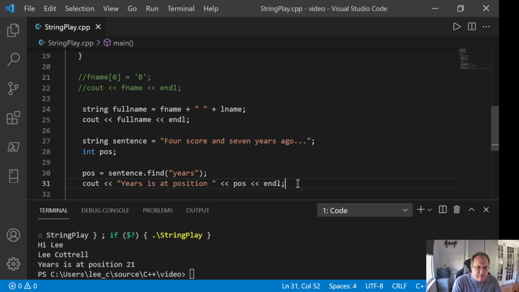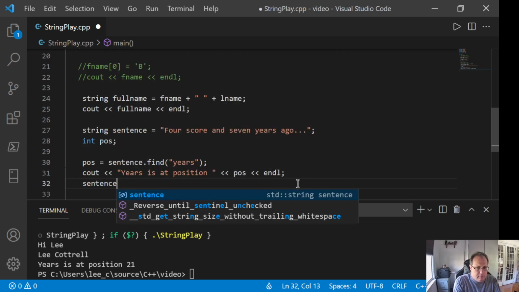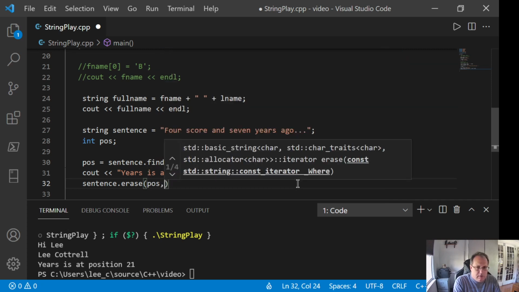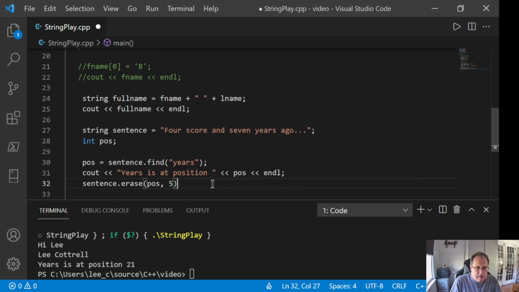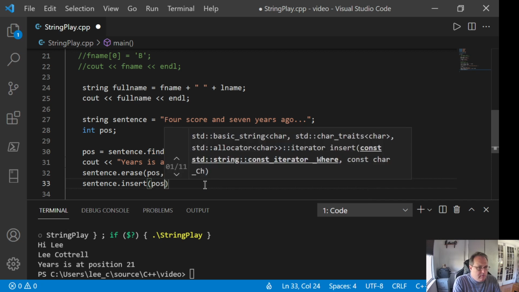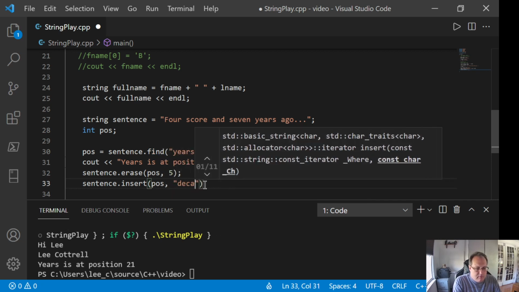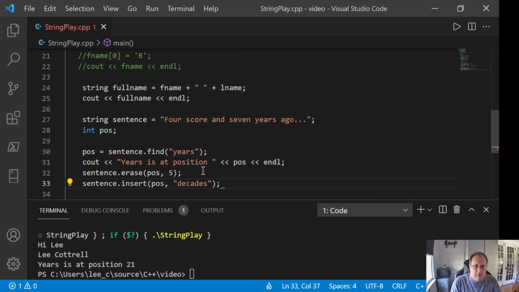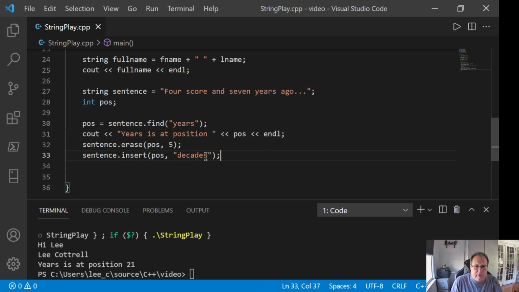So let's see what happens when I do the following. Okay. Now this is another built-in member function. Erase does exactly what you expect, it erases, and I picked 5. 1, 2, 3, 4, 5. So what this will do, this will take years, get rid of years, and add decades in its place.